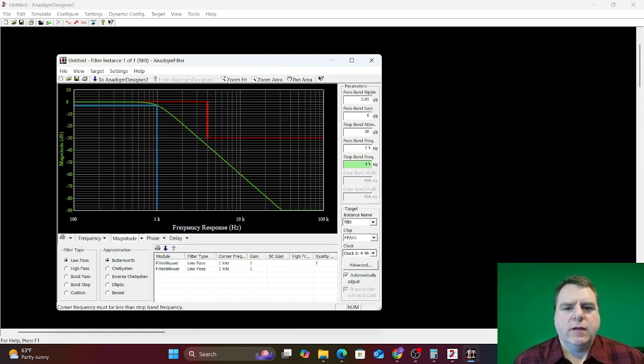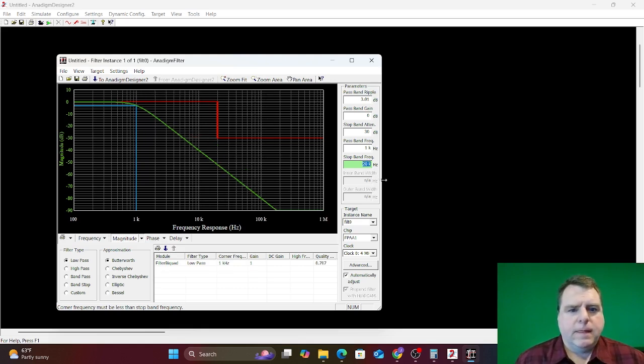So with the settings that we have here, let's see if we can go ahead and change the stop band frequency to be up here at 20 kilohertz. Okay. Now, because there's a big difference between the pass band and the stop band, it only needs one filter stage to achieve those specs. Now that the stop band frequency has been increased, we can increase the pass band frequency as well.